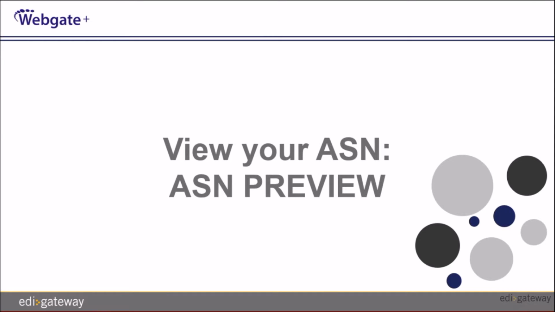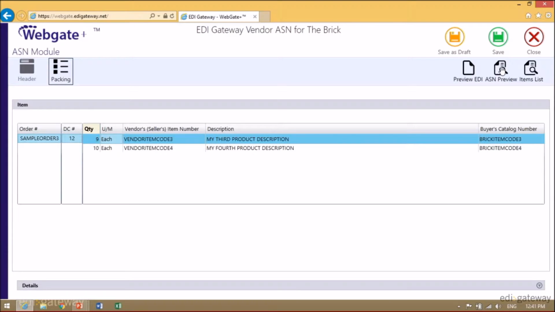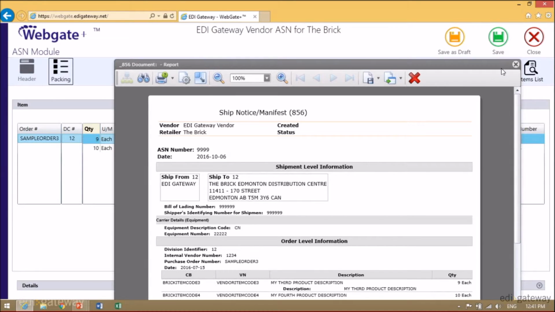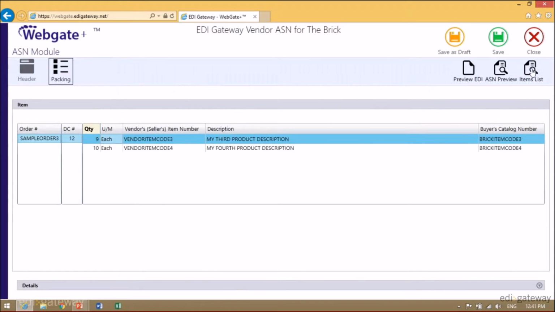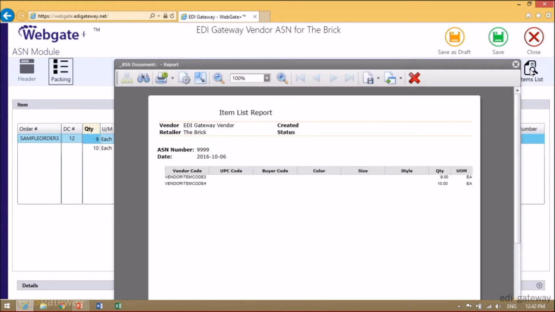You can now view your ASN by clicking on Asn Preview. To show the ASN in a human-readable format, click on Asn Preview. You can also view the item list by clicking at the item list icon on the top right. Please note that MH10 labels or packing information are not required by the BRICK.